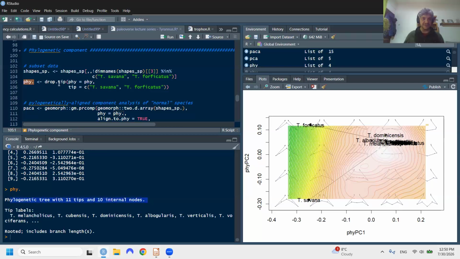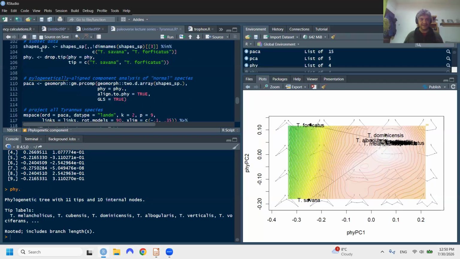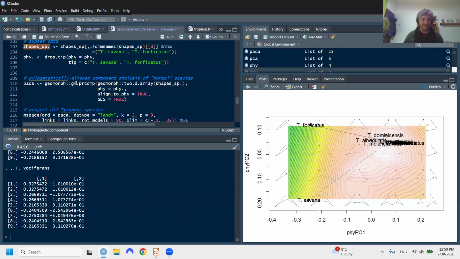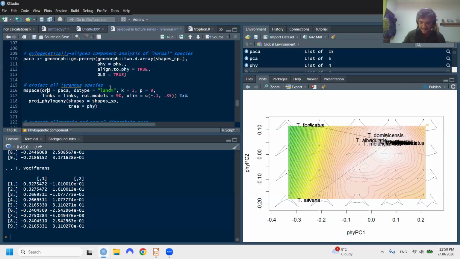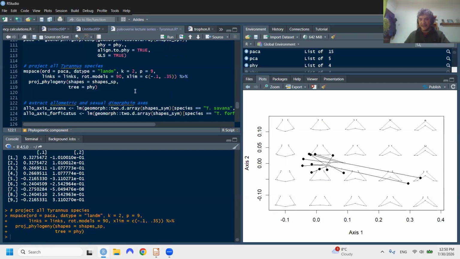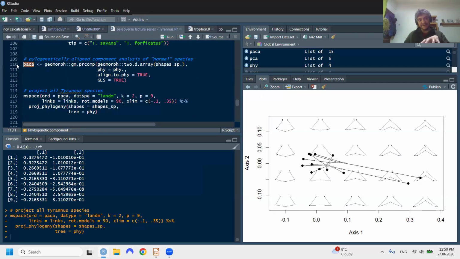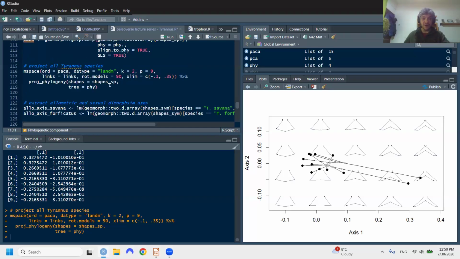This is the phylogenetic tree with 11 species and the shapes of those 11 species. And then I'm going to create the morphospace with this PACA object, which was calculated using only the species with regular tails, but I'm going to project all of the 13 species. And you can see that this morphospace is very different, right? It's showing us something different.